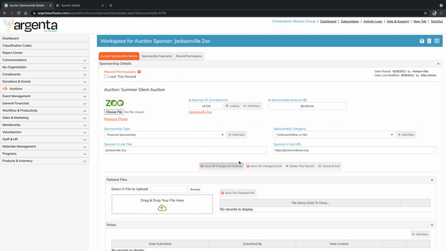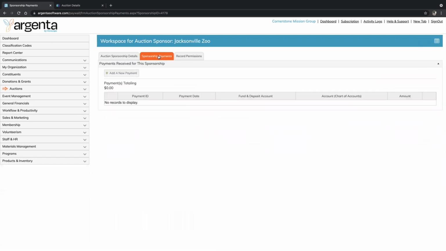The sponsor workspace contains another important tab, Sponsorship Payments. Here, you can add and view any payments your sponsor has made for their auction sponsorship.